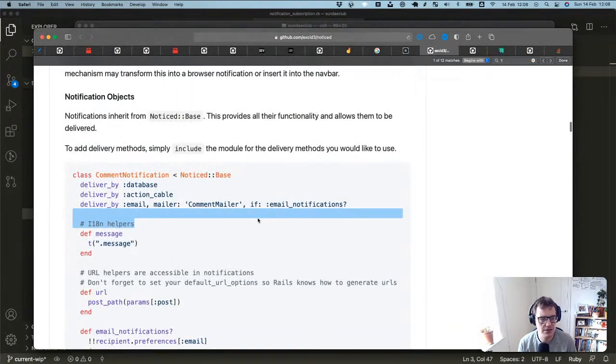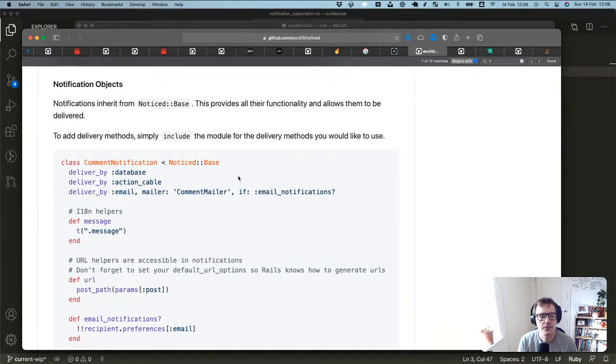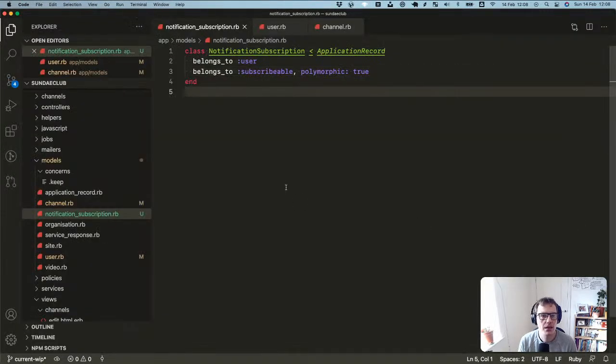If email notifications, there we go. So they've got recipient.preferences.email. So again, preferences doesn't have to be subscriptions, turn it on and off, whatever you care about. And so now we've got a record we can look up here, and then we will know in our notification thing whether to deliver that or not.